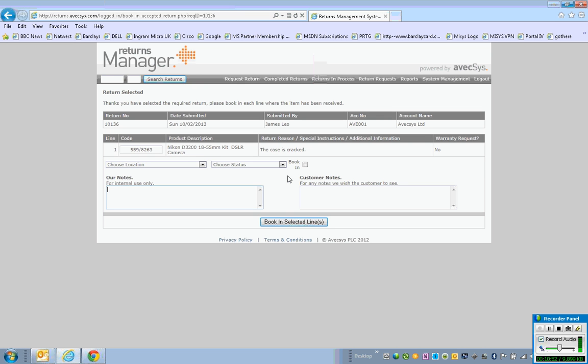Now, the first thing I've got here is notes for internal use only. So this will not be displayed to the customer, and I can make notes when I book this product in that might be used by other people within the company. So I can put something like this product suffers from cracked cases. Please check the serial number to see if it's from the same batch. Whatever we want to do, just to kind of mark this.